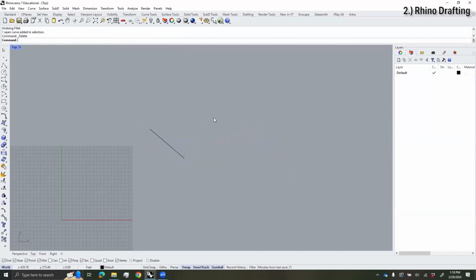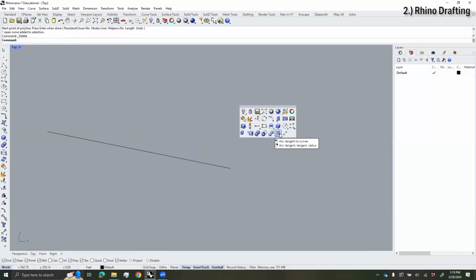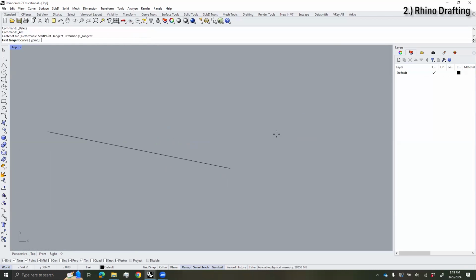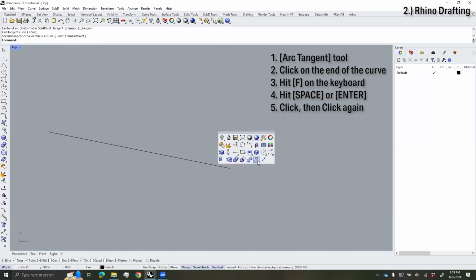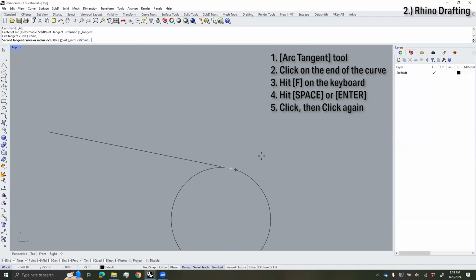Another tool, and this is why I asked you to bring this Arc Tangent to Curves button into your middle mouse button, is a really, really nice way to draw curved geometry in Rhino because it forces you to draw using arcs. So here's how this tool works. Just a simple line like this. And then I'm going to choose this Arc Tangent to Curves option, click on that. And then what you want to do is click on the end of your first line, like so. You see what happens now is that you're drawing a curve that is always tangent to the line. So here's my process. Click on that button, Arc Tangent to Curves, choose the end, hit F on your keyboard, enter, click, click.